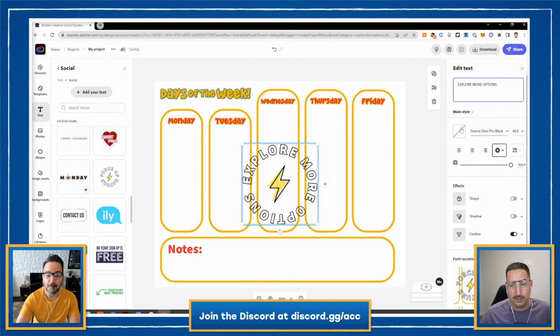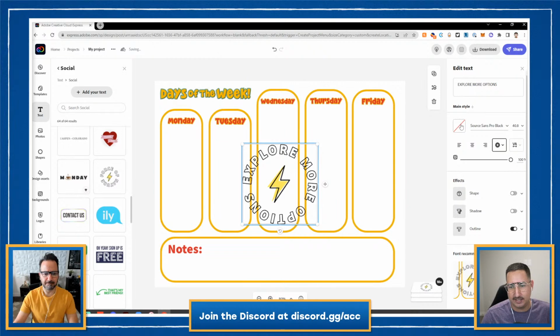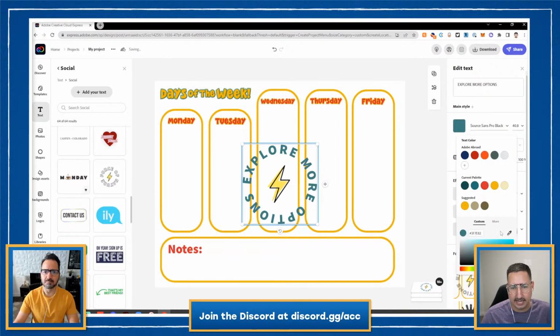And if I wanted to, I could fill it with a color. So maybe let's make the text color something a little more bright. Oh, let's turn the outline off. There we go. Let's make this, oh, let's make it that yellow. Right there. It's going to be hard to read.